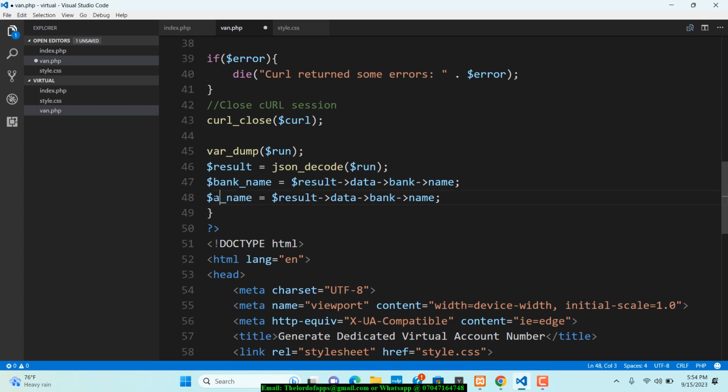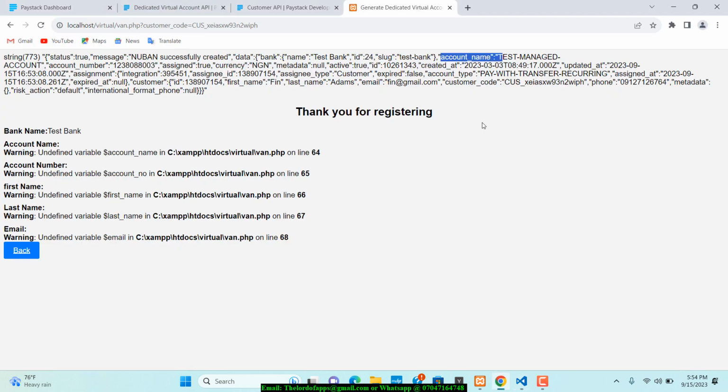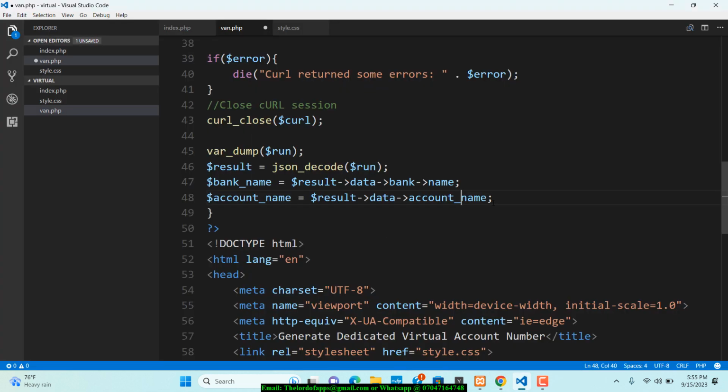So this is going to be account underscore name, and we're not going to go through this bank that we're having here. So I'm going to take away bank, and what we need to pass through right now is just data, and then we say something like account underscore name, which is what is on the browser right here. So I'm just representing this right there. Okay, account name, and that is it on that particular one.